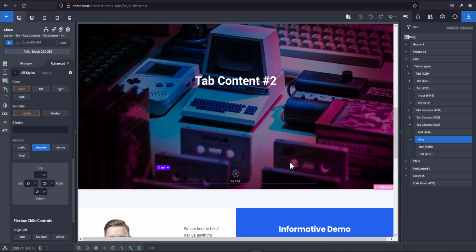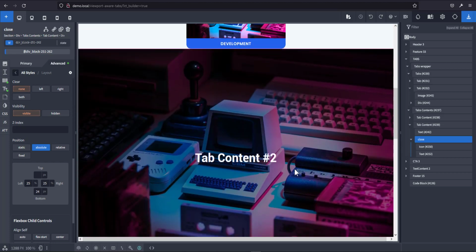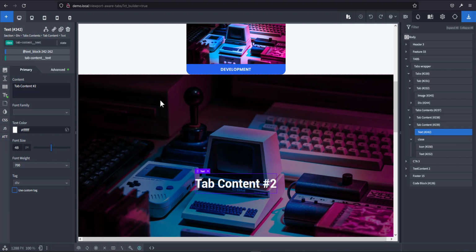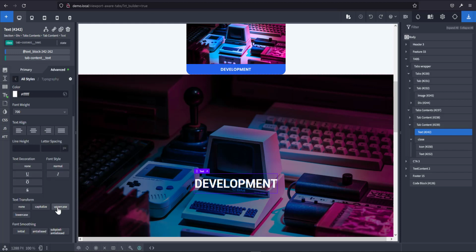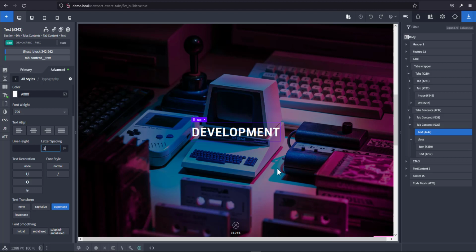So how do we close this stuff? Let me just change this text to correspond with this development. I'm just gonna make sure that I set that to uppercase, maybe a line. So now before we close it, what I want to do is to set up every other thing that we need to set up without the code.